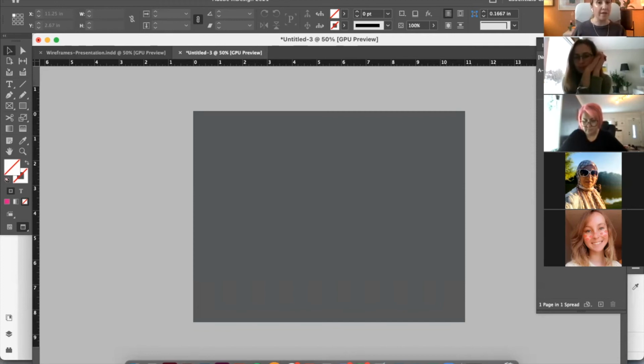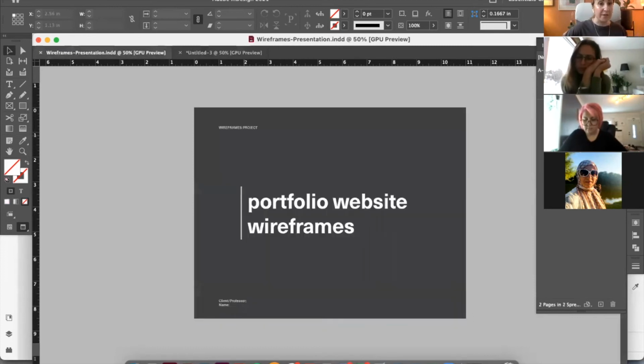There's maybe a date on there, your client, your project, etc. So those are all the little details that you would want to put on there. So think about what you would want to have on there if someone was presenting to you. Again, that's UX. So for me, it's our wireframes project, and these are our portfolio website wireframes.